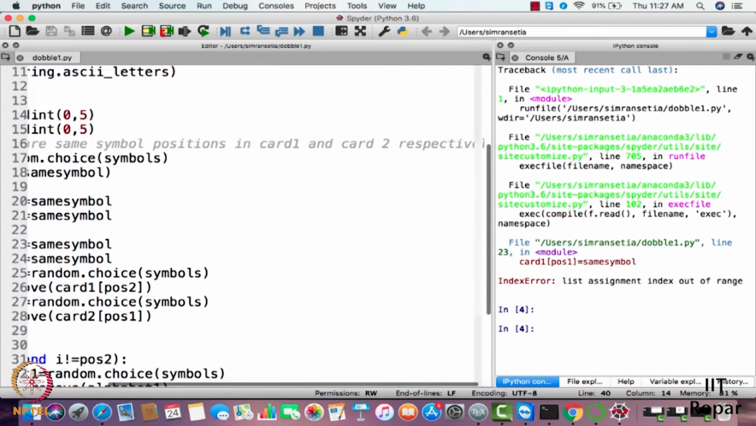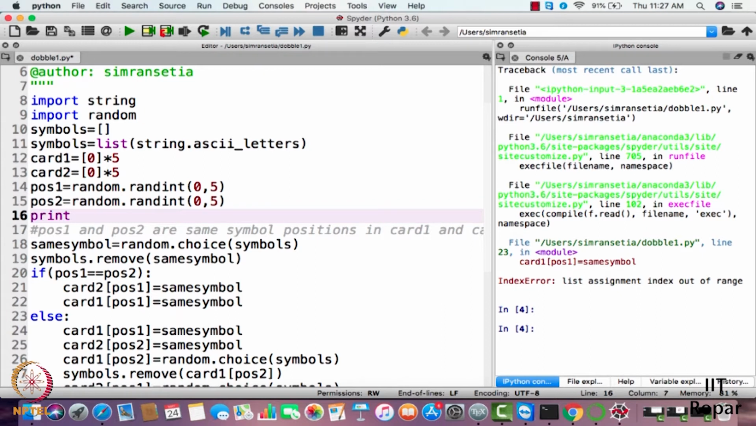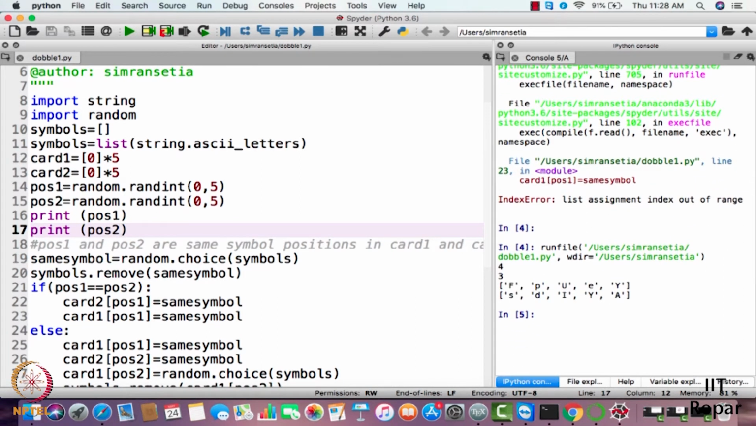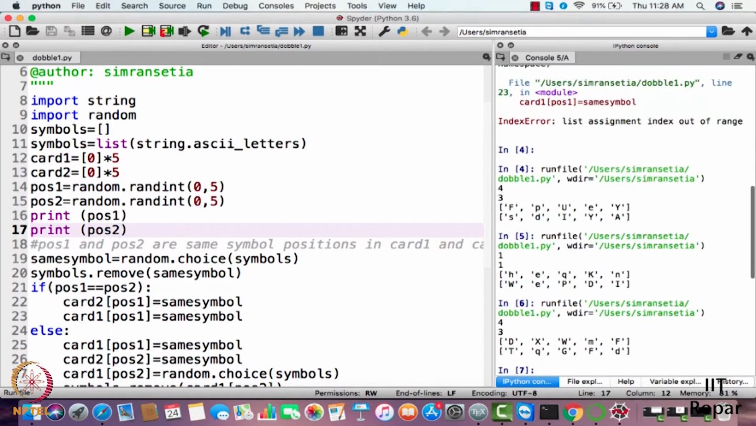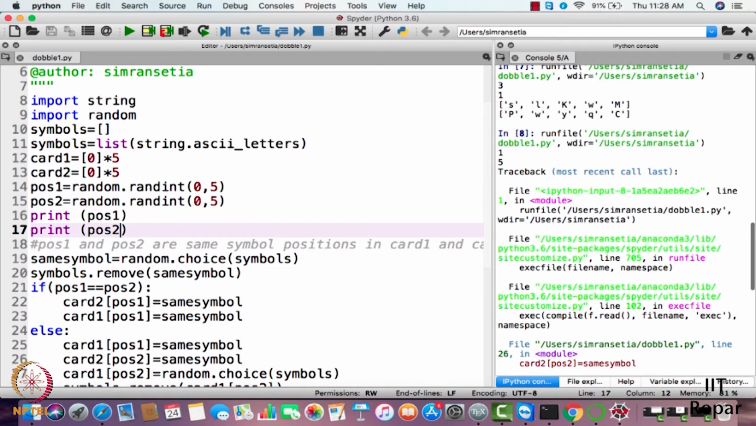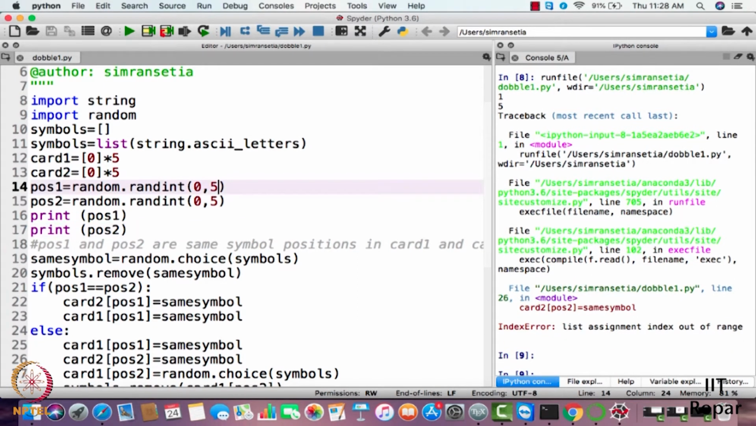We need to print POS1 and POS2 here, so as to check whether it is taking the correct POS. It's 4-3, it is correct. 1-1, it's correct. 4-3 is correct. 3-1 is correct. Yes, we have an error here. It is taking 1 and 5 also. So we'll just generate from 0 to 4.